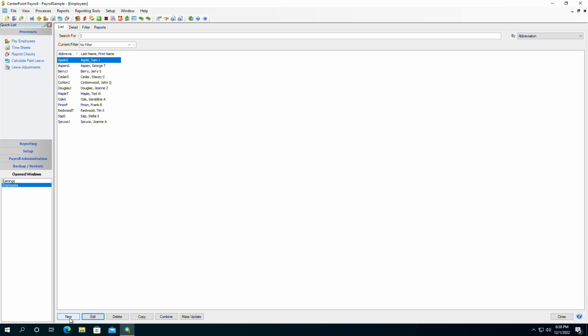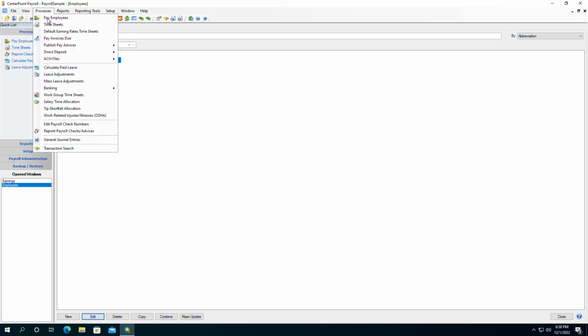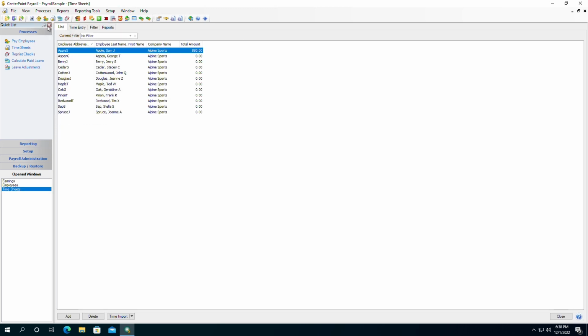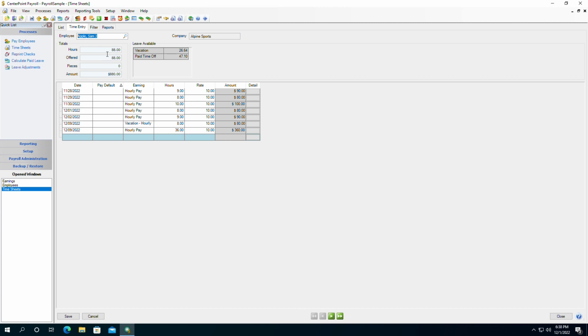So now it's time to pay the employees the overtime, and that is done through timesheets. So go to Processes, Timesheets, or if you use CenterPoint Accounting, it's Processes, Payroll, Timesheets. You can use our time import process to bring in timesheets from a time clock, or you can manually enter the timesheets here. To manually enter or verify, double-click on the employee. You want to enter the total time each employee worked as normal hourly pay. You do not need to separate regular time and overtime. CenterPoint will do that automatically when you import these timesheets into the pay run.